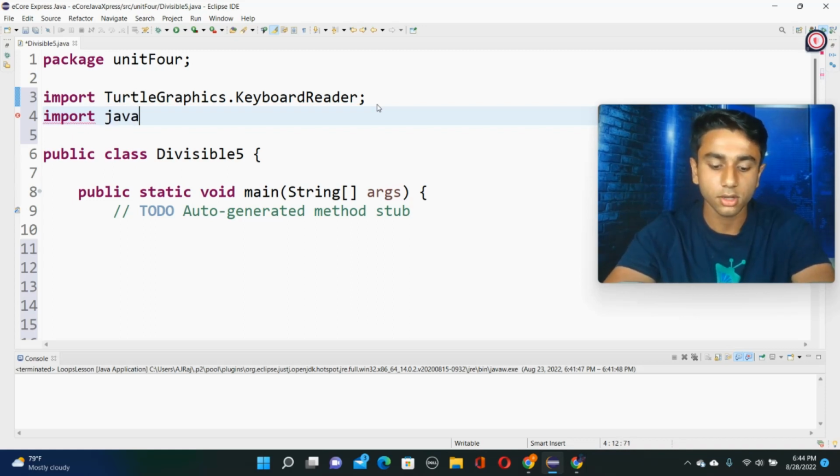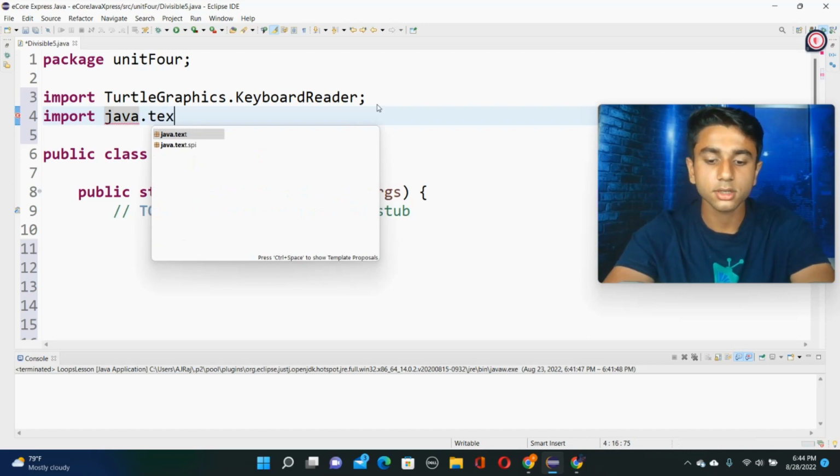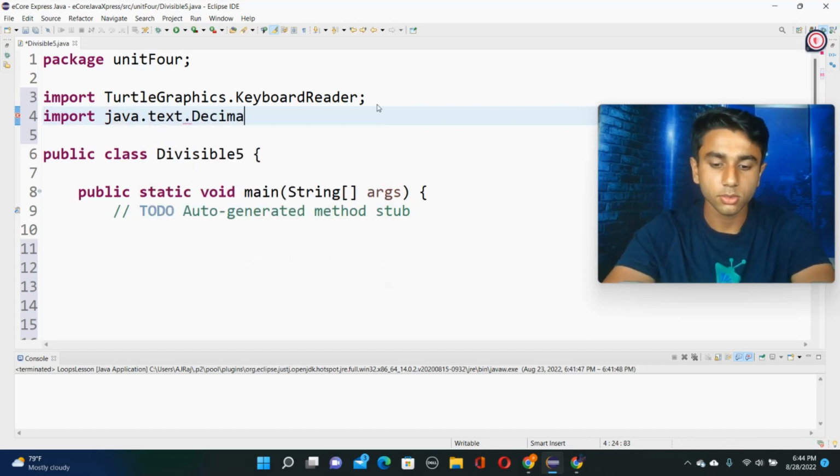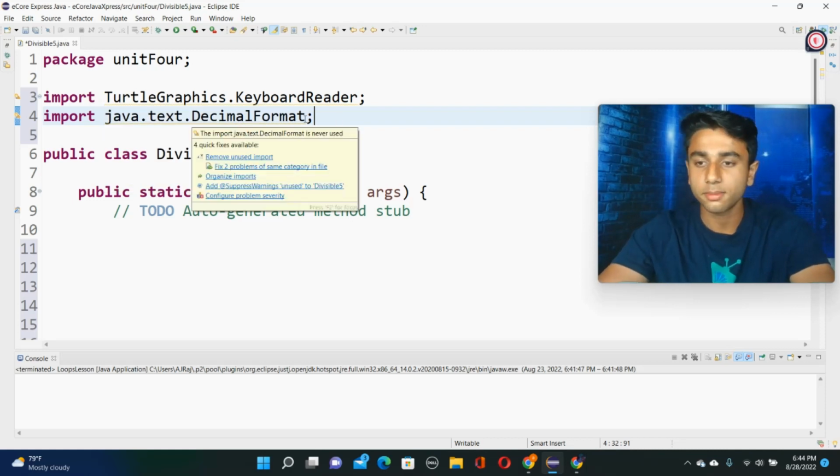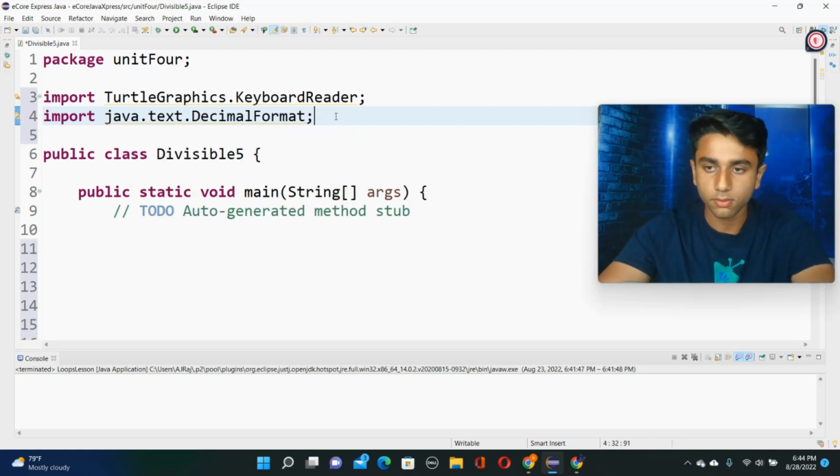So we're going to say java.text.DecimalFormat, and then a semicolon. Turtle Graphics is something that we already imported with the Turtle Graphics folder that we downloaded at the beginning. However, with Java, just because we have Eclipse, it's a newer model. The function is already built into our Eclipse, so we can just say java.text.DecimalFormat, and that'll import our decimal format function, so we can use it in our program here.